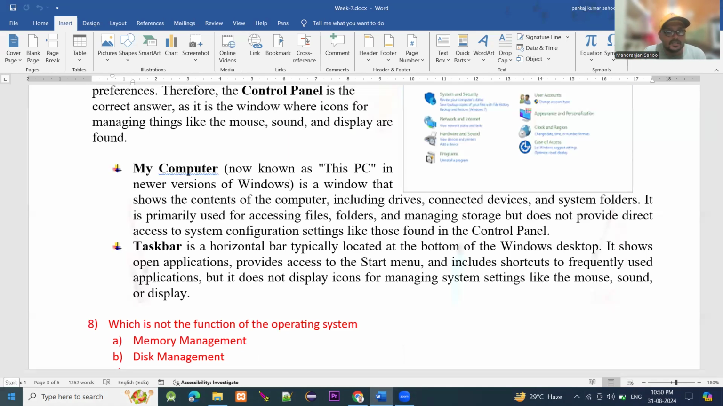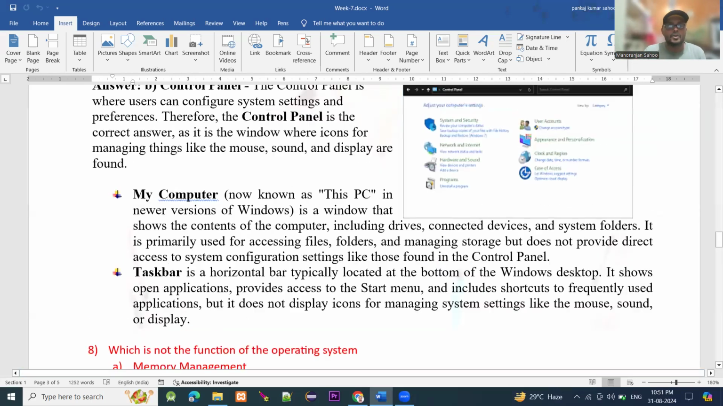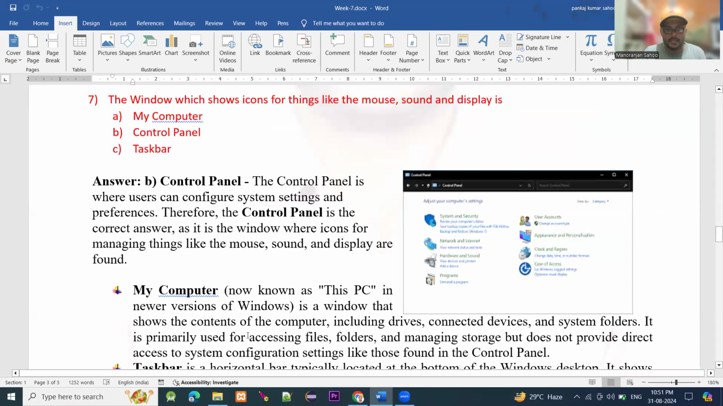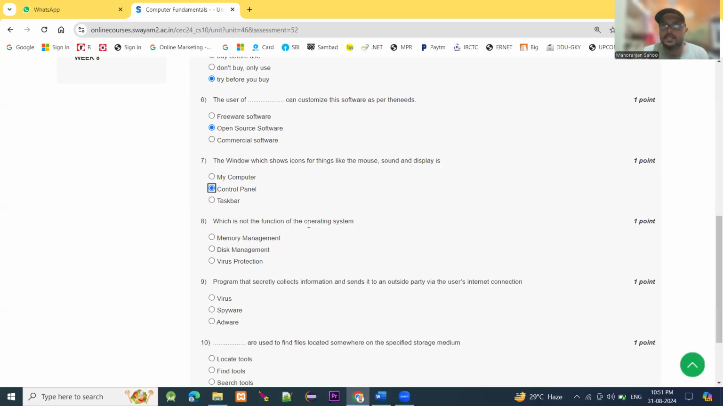The start option shows the start menu and includes shortcuts to frequently used applications, but it does not display the icons for managing system settings like mouse, sound, etc. That can be found only in the control panel. So control panel is the right answer. That is question 7, option B. We definitely choose option B as the right answer.